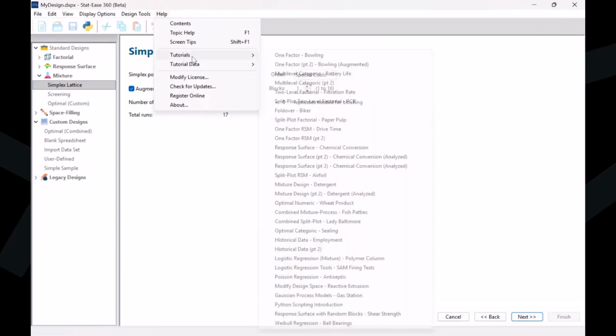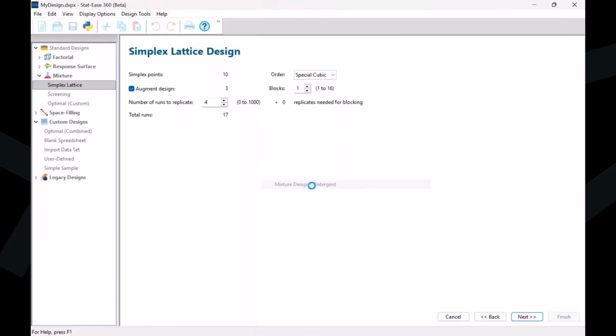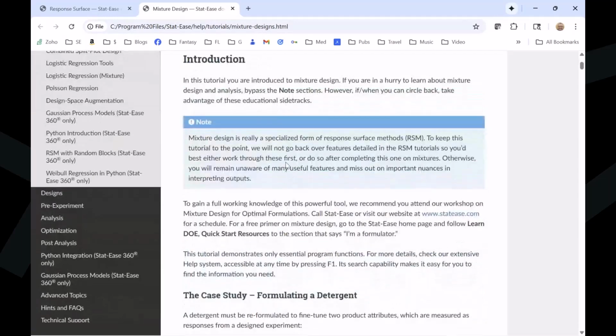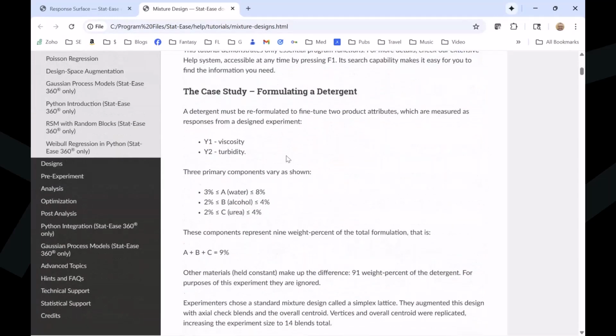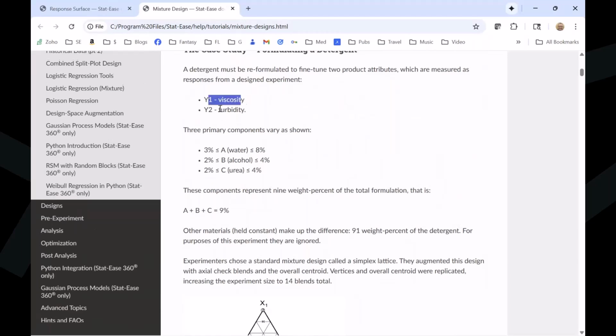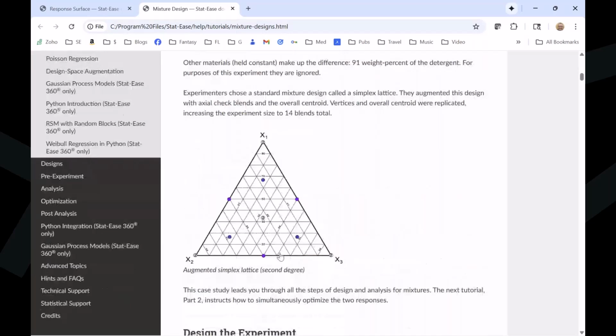Or you can go do the tutorial on the mixture design, which in this tutorial still fits the triangular space, but they've actually worked within a subset of ingredients on this detergent case where they're trying to hit a certain target viscosity and keep it from getting too cloudy or turbid. And this is a picture of the triangle. The dots show where you're putting these points at the corners, at the midpoints of the edges, at the overall centroid, and then there are what are called check blends in between.